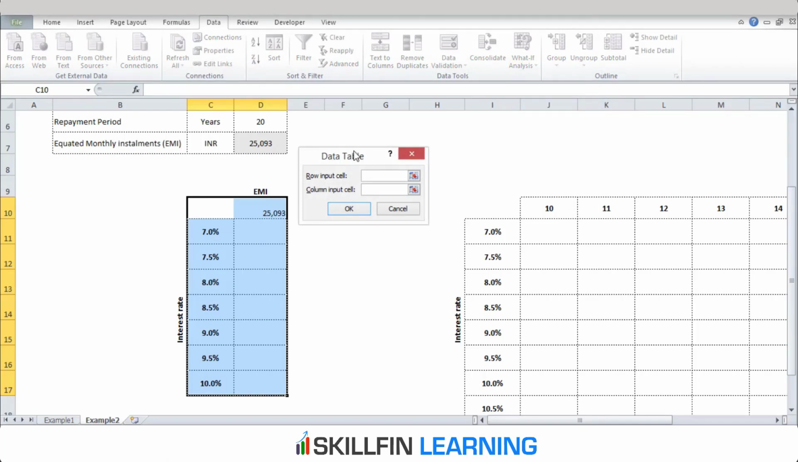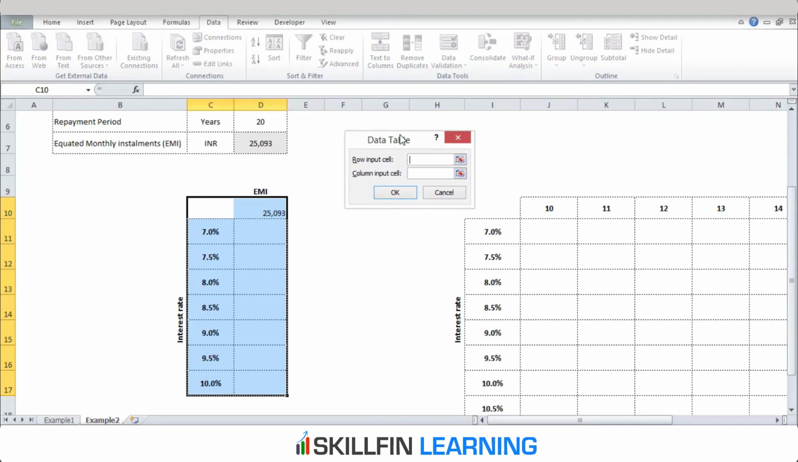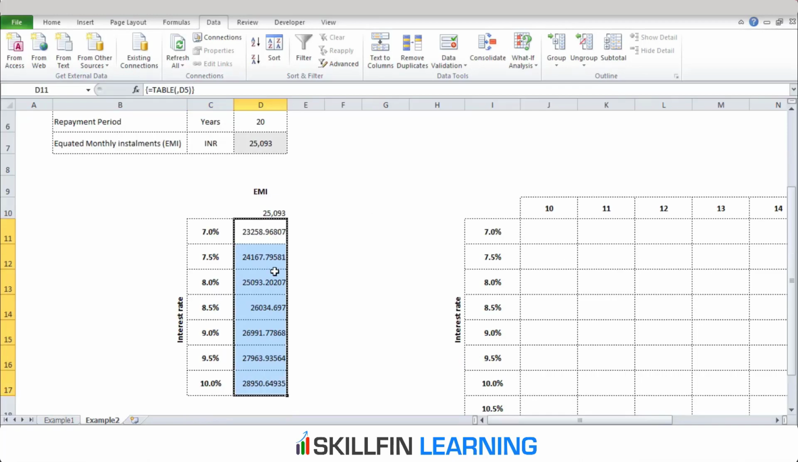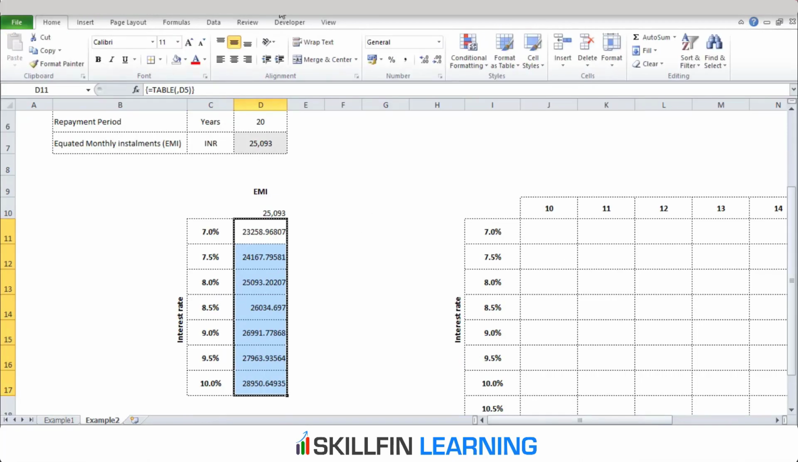Here we need two inputs. One is the row input cell and the second one is the column input cell. In this case, we just need one input, which is the interest rate, and this is the column input as we have entered the interest rates in the column. So we will leave the row input cell as blank, link the column input cell to cell D5, which is the interest rate, and press OK. We get the EMIs at different interest rates.